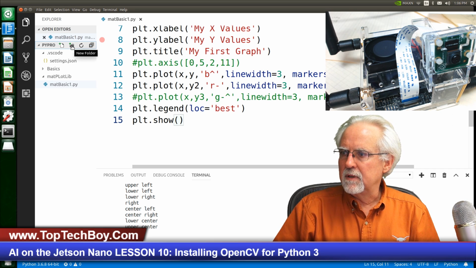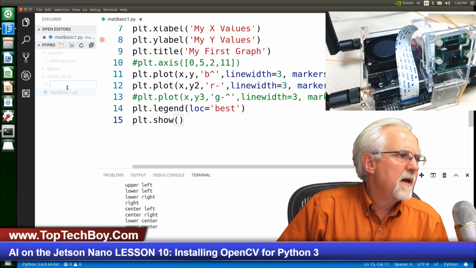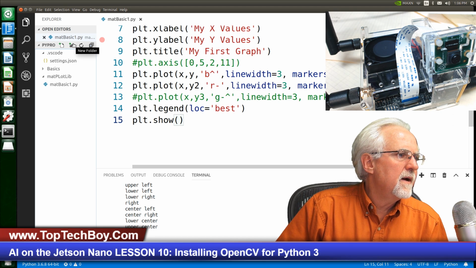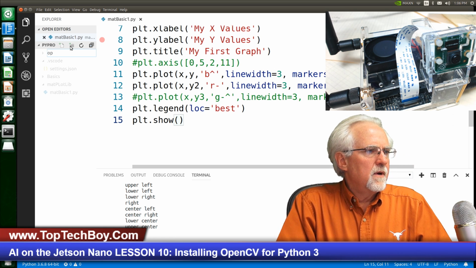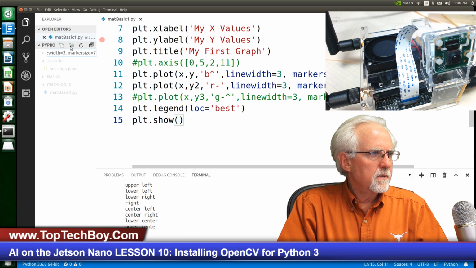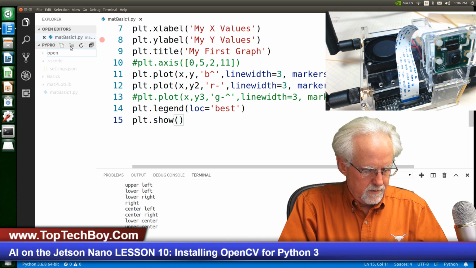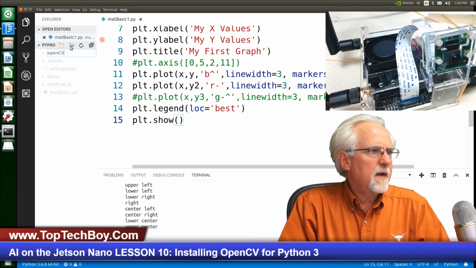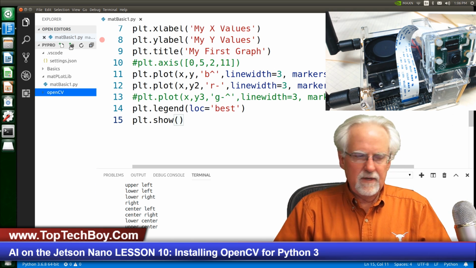Then I'm going to click on the plus for a new folder. It looks like it is putting that inside of Matplotlib, which I don't want. This is a little bit goofy. Now nothing is highlighted, so this should make a new folder in PyPro, which it did. And then I'm going to call this OpenCV. It's a folder, so I'm not going to put an extension on it. And now I have an OpenCV folder.